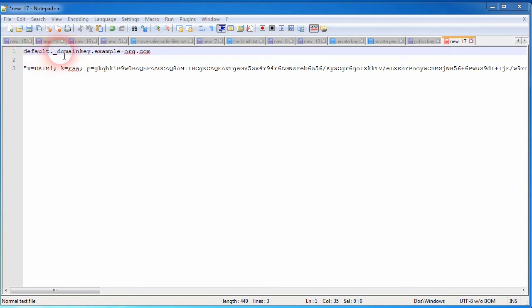So it's default._domainkey.example-org.com. So default is what we call the selector. Its parent domain then identifies this as being a domain key based domain to do validation against the top level domain. Now, this is the default way to do this. You can change the selectors, but it's recommended not to do that unless you know what you're doing.